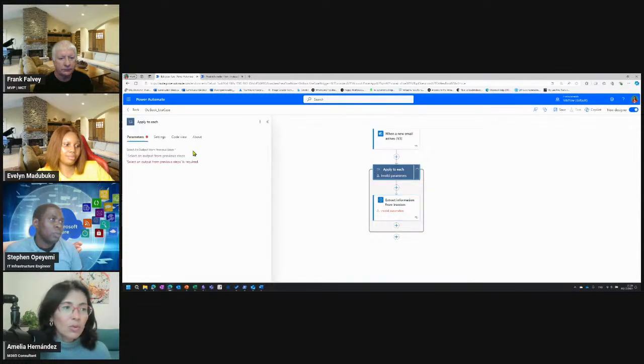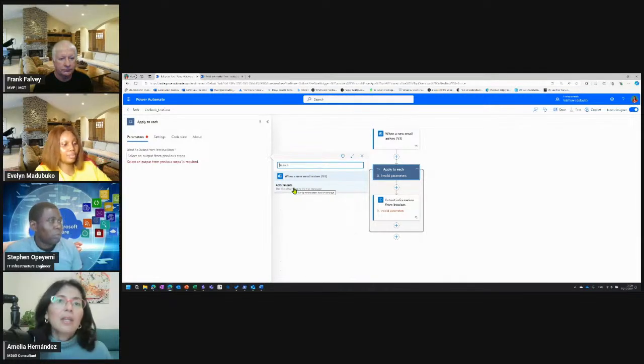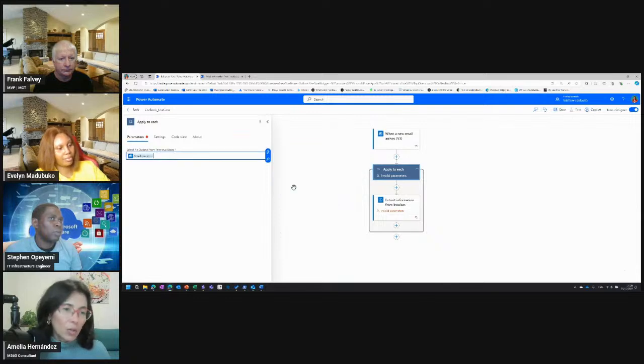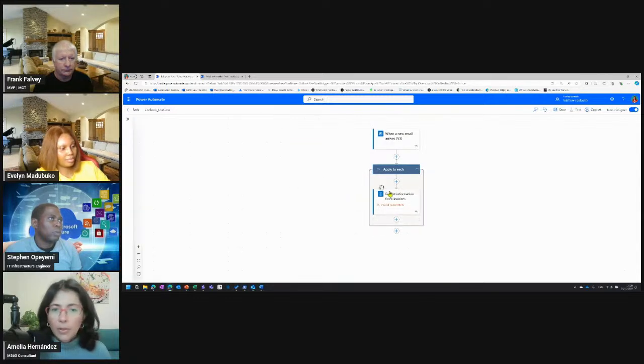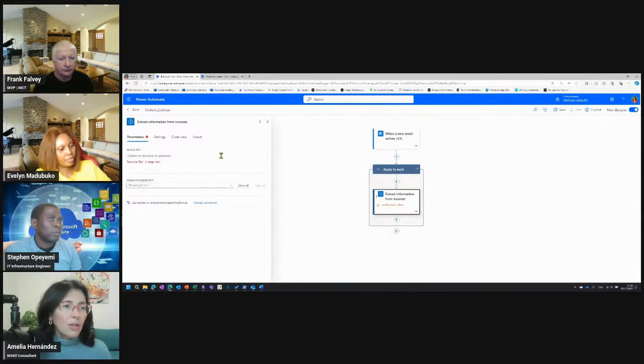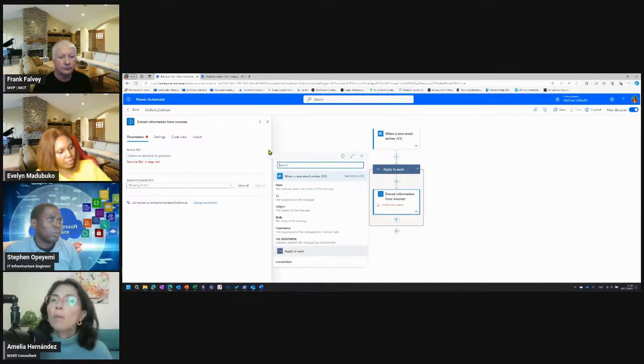So therefore, I have to go for the dynamic field and say, Power Automate is very smart and already offers me what it is thinking I'm going to need. And I'm going to need the attachments, exactly Power Automate. And here I have the invoice file. The invoice file is actually coming from the action when a new email arrives.